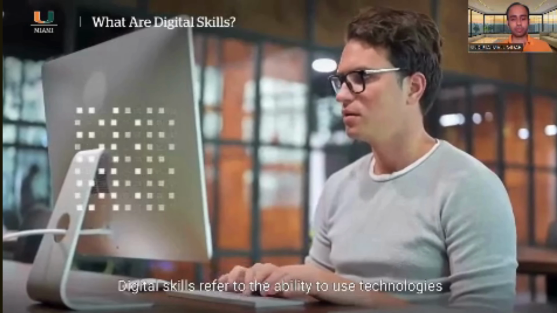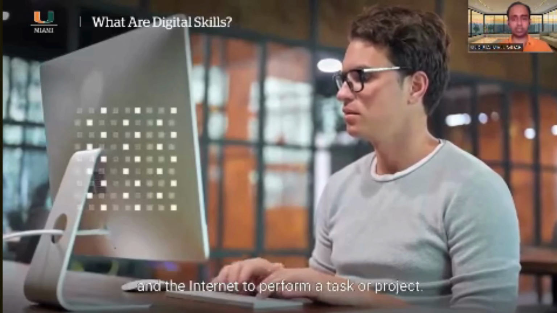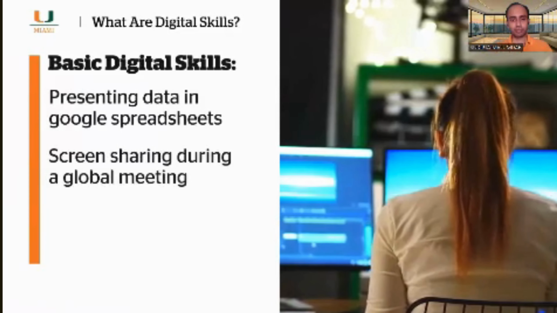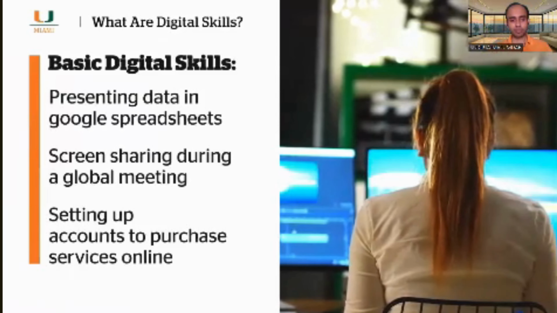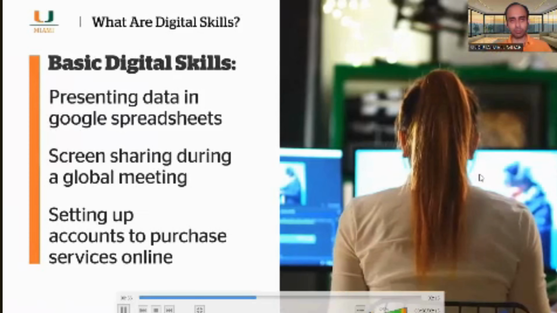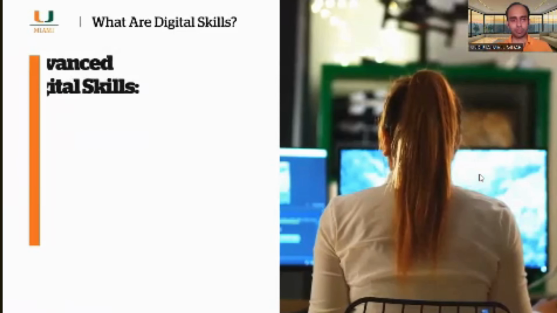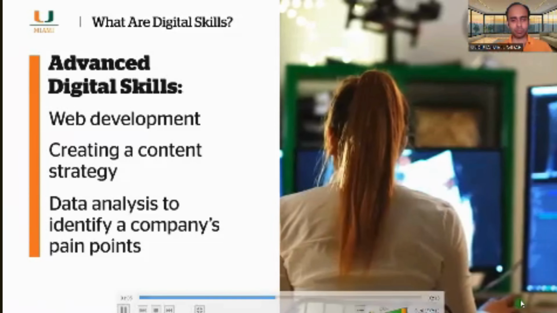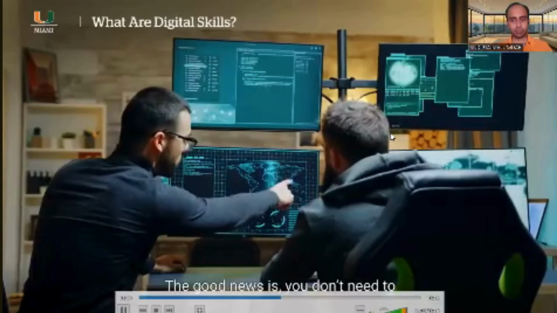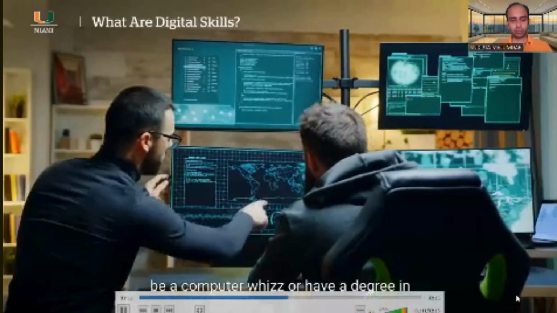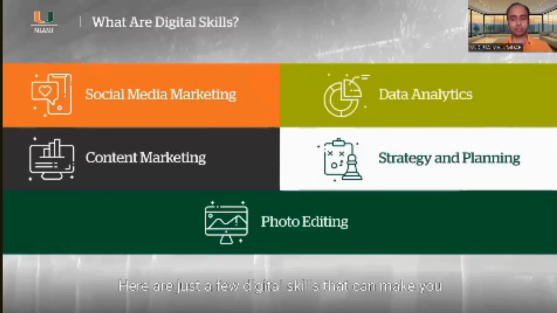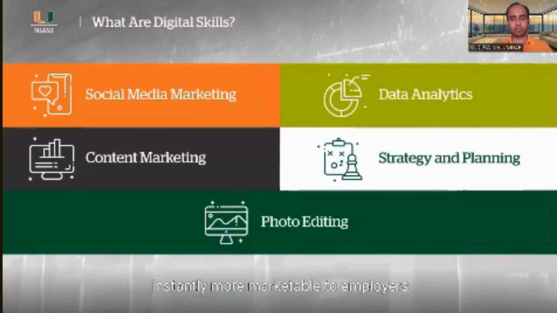Digital skills refer to the ability to use technologies and the internet to perform a task or project. Some basic digital skills include presenting data in Google Spreadsheets, screen sharing during a global meeting, and setting up accounts to purchase services online. More advanced digital skills include web development, creating a content strategy, or using data to identify a company's pain points. The good news is, you don't need to be a computer whiz or have a degree in computer science to be digitally skilled. Here are just a few digital skills that can make you instantly more marketable to employers.